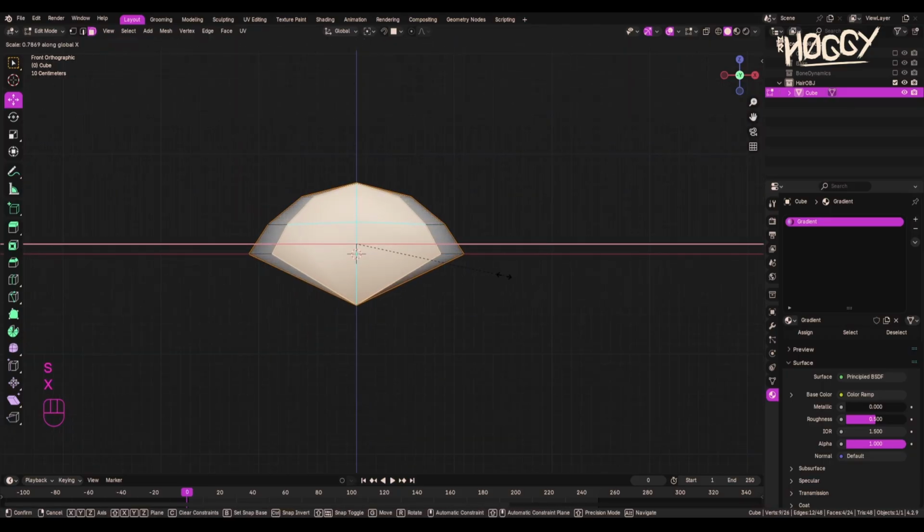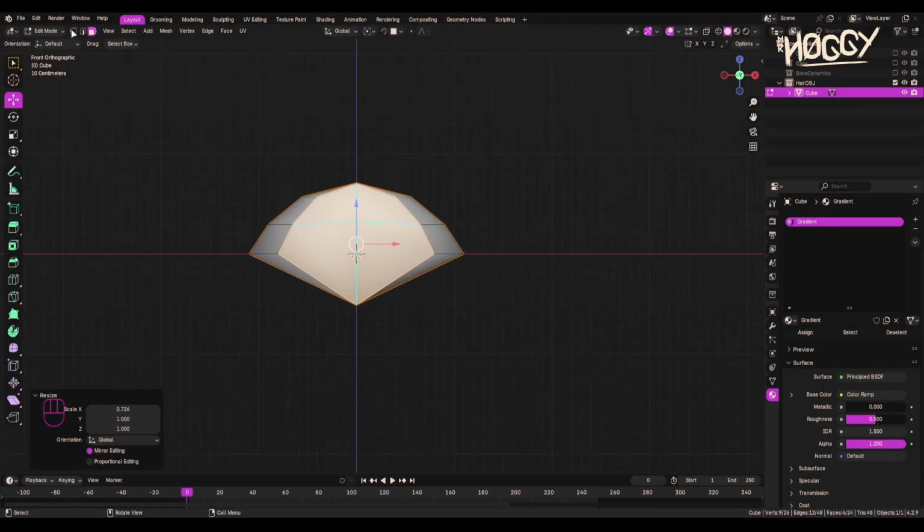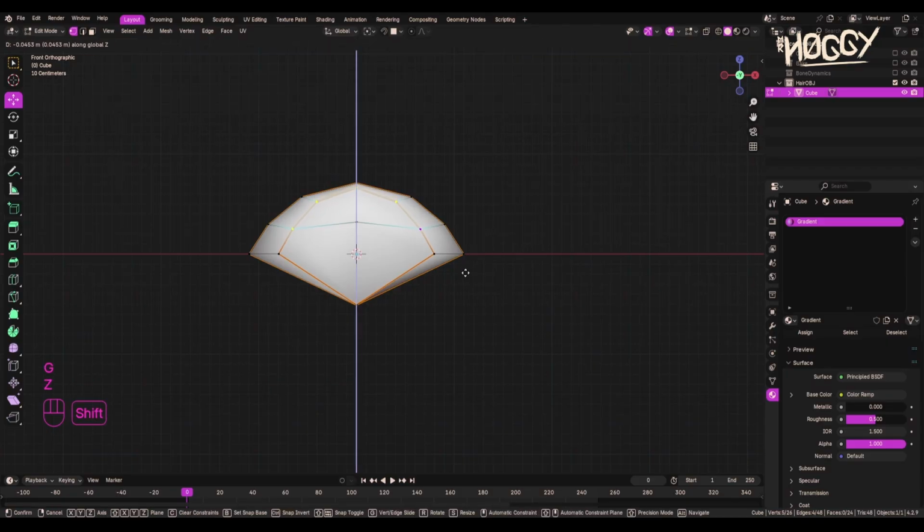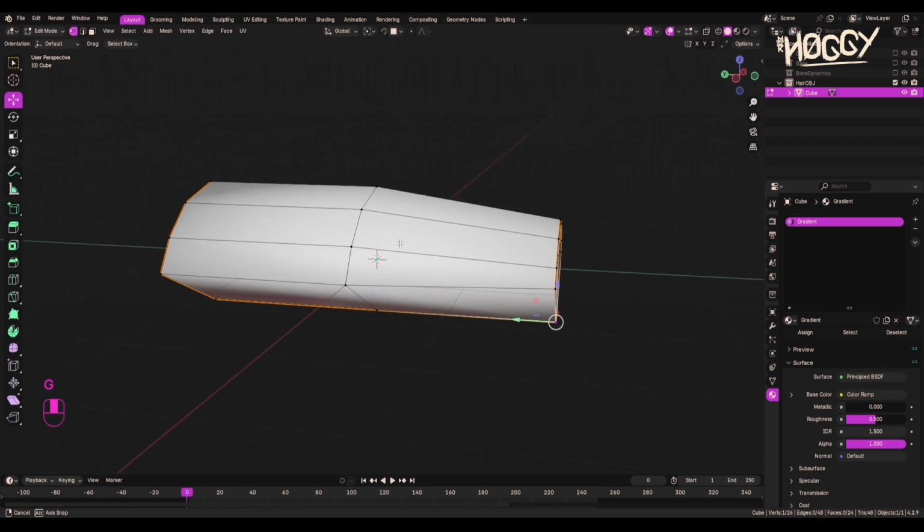So scale down on X first, and then I'll take these vertices here at the top and bring them down a little bit. Scale them down on Z just a tiny bit, because I don't really want to change how it looks on the bottom, only at the top.